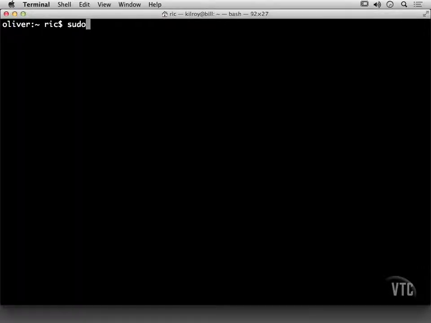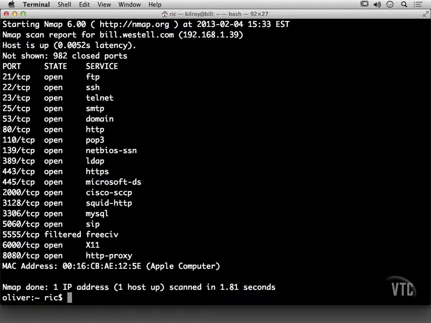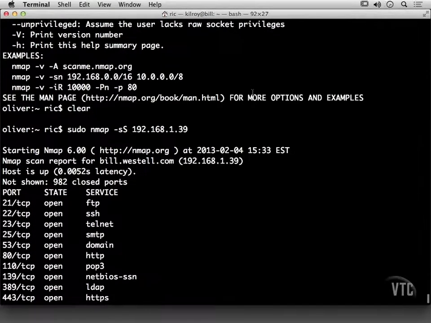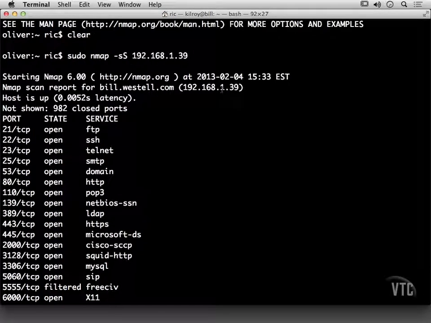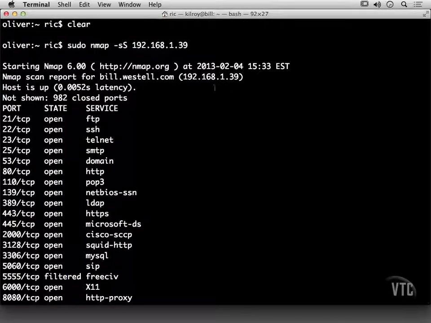So I just want to walk through some of the different scan types that are pretty common and traditional using Nmap. Now, the first thing is I need administrative rights, and since I'm running this under a Mac in this particular case, I need administrative rights here. So I'm going to use sudo for that, and I'm going to run Nmap. I'm going to run a SYN scan on 192.168.1.39. I didn't actually specify any ports in this case, so I'm just using the 1,000 or so well-known ports that Nmap uses by default.